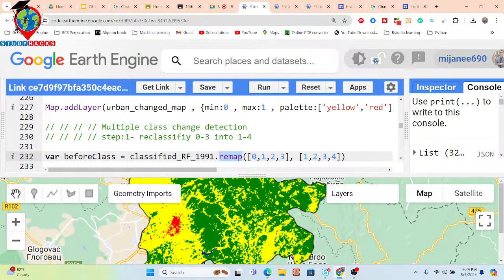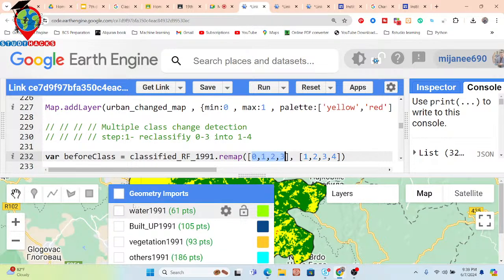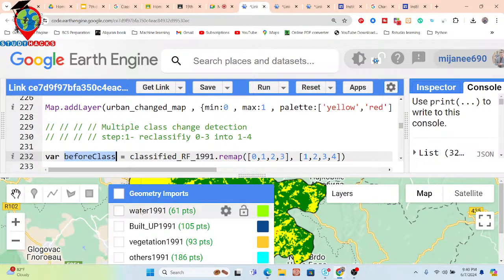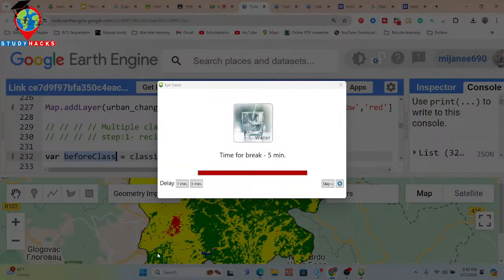And further, this is my previous value, and I put the new value like that. Suppose in this time previous value 0, but now I put the 1. Then 1 will be 2, 2 will be 3, and 3 will be 4. So 0, 1, 2, 3 is my previous value, and I put here the new value. So this value I simply reclassify using the remap function. Now this variable before class stores that water is 1, build up is 2, vegetation is 3, and others, mainly barren land, is 4. Okay, it is stored in here.